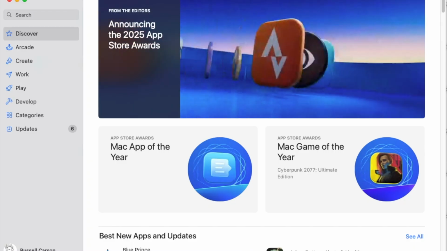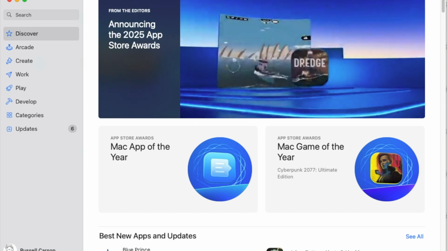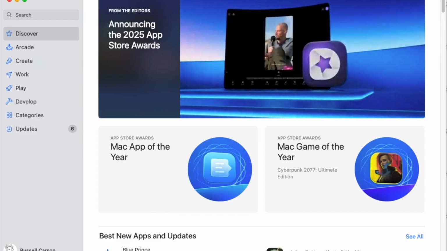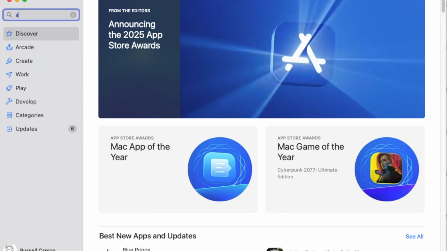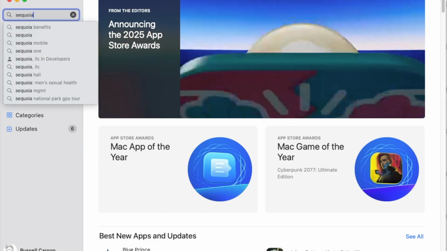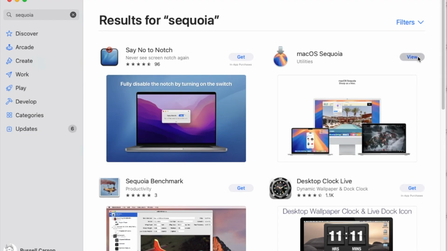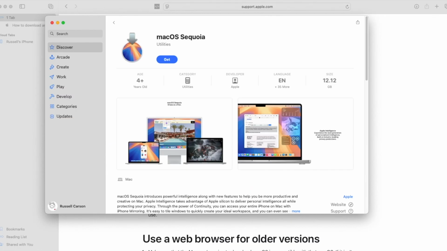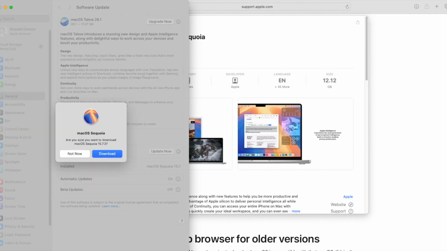You can download Sequoia from the App Store. Click on the App Store icon in your toolbar. Type Sequoia in your search window. Click View macOS Sequoia. Now, click Get macOS Sequoia. Finally, click Download to download the macOS Sequoia installer from the App Store.